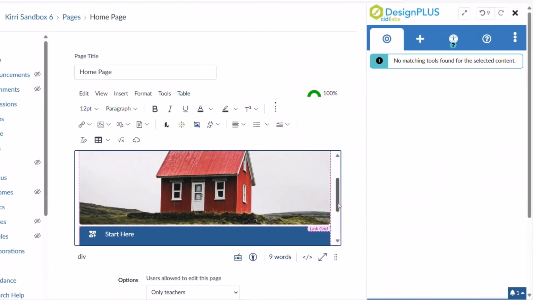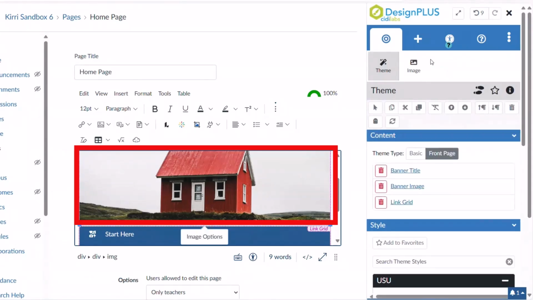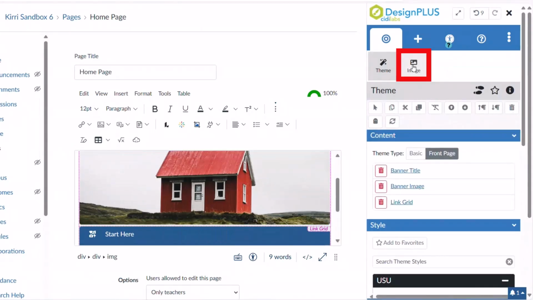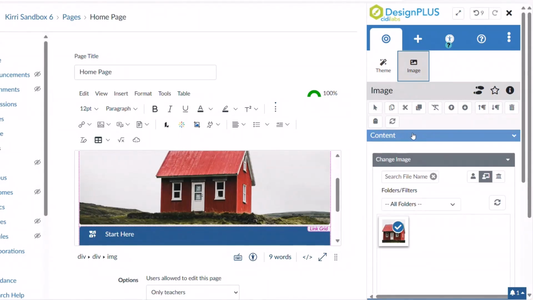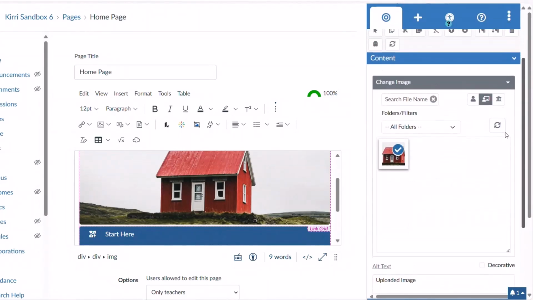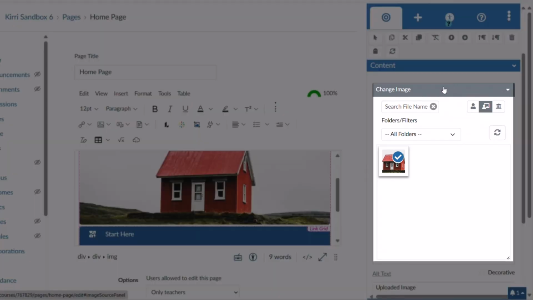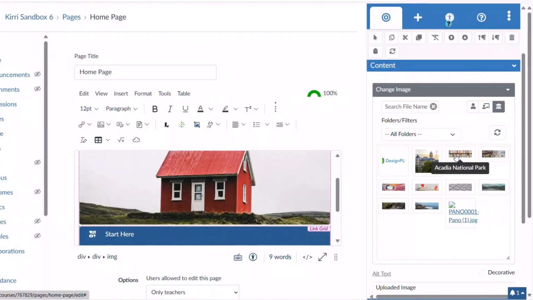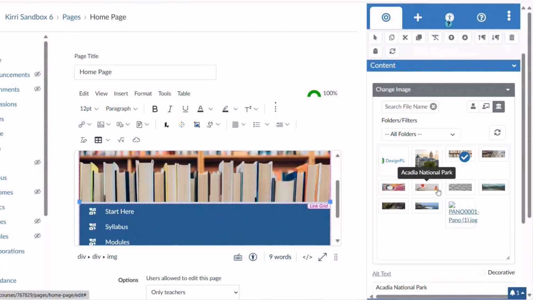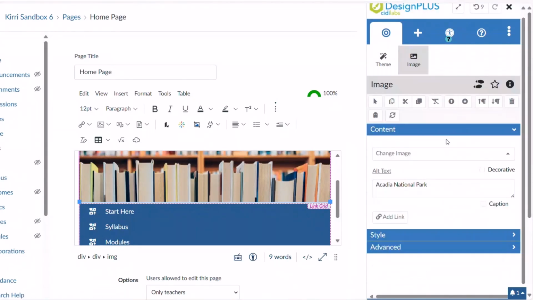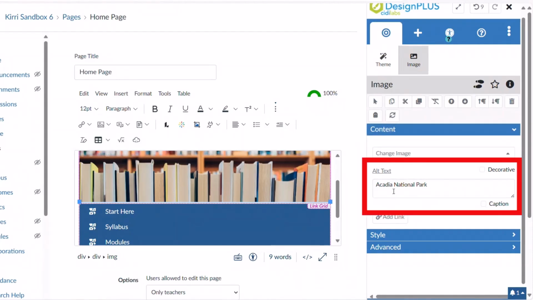You can also change your banner image using the Design Plus sidebar. Click on the banner image in the RCE and make sure the Image Element tool is selected in the sidebar. Under the Content dropdown, click on the Change Image option. You can toggle between your Canvas files, course Canvas files, and university Canvas files. Simply click on the image you would like to replace the current banner image with. Make sure to mark the banner image as decorative or add alt text.